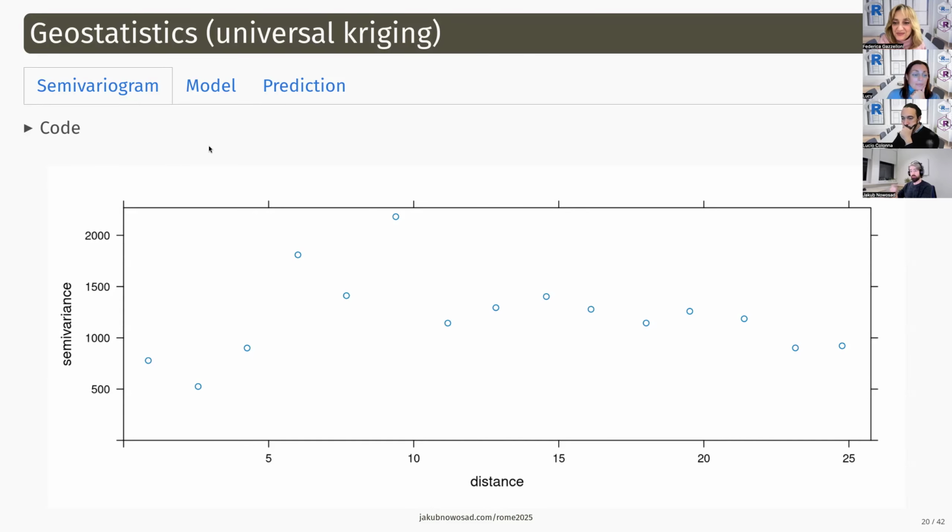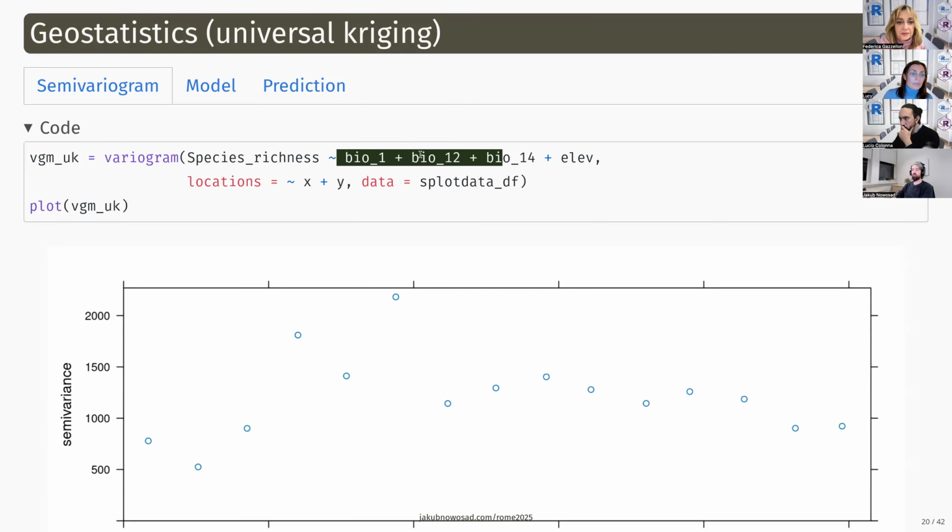So let's move to the second method. This method is called universal Kriging, and with this method we try to also include the values of other variables. So now we are not only interested in the values that we previously used, so only the point values, but now we also use the values of our temperature and precipitation and elevation.